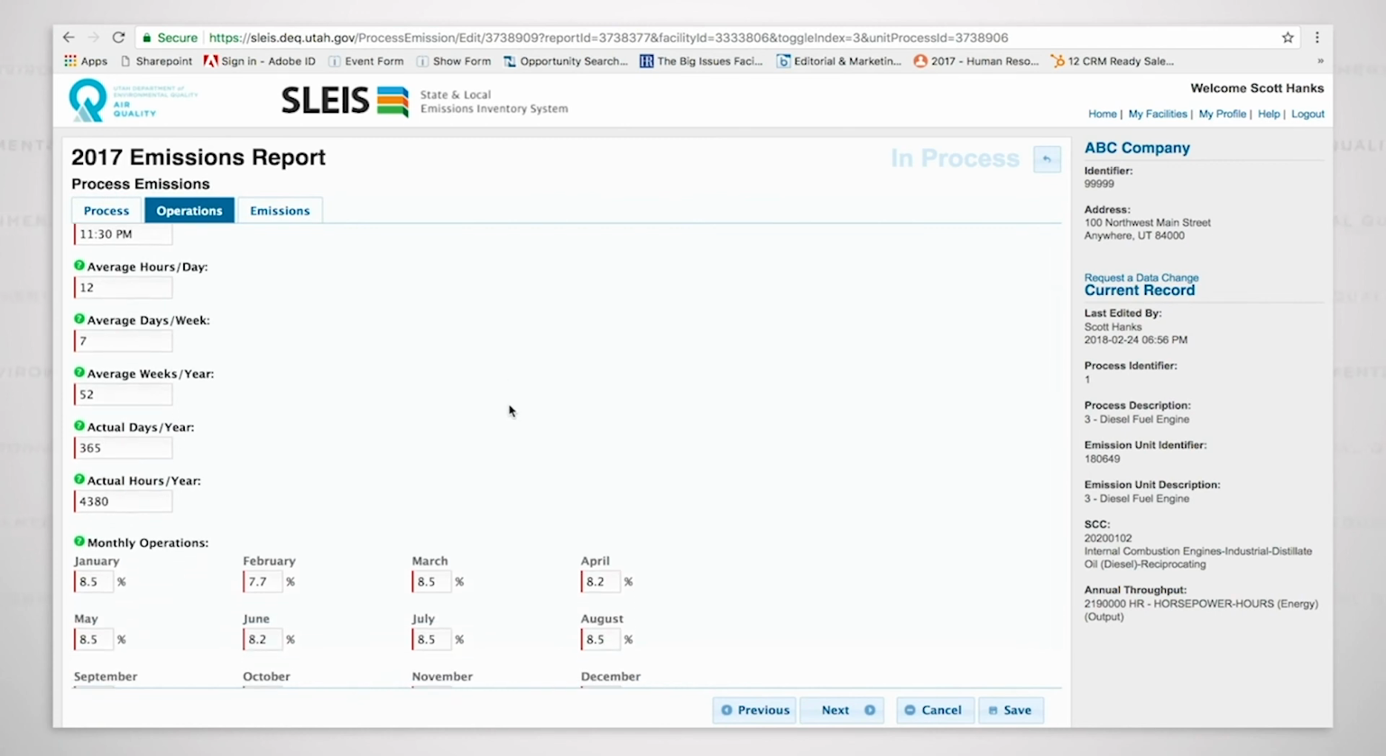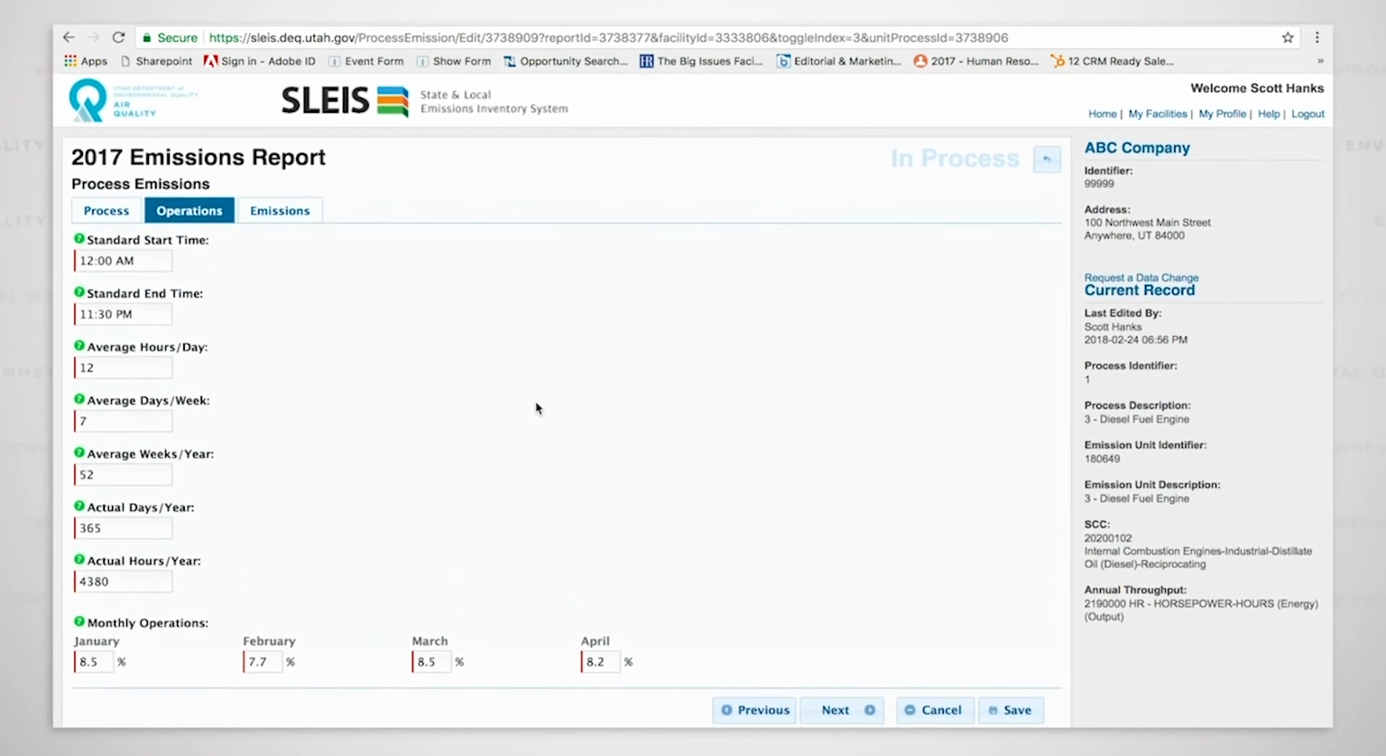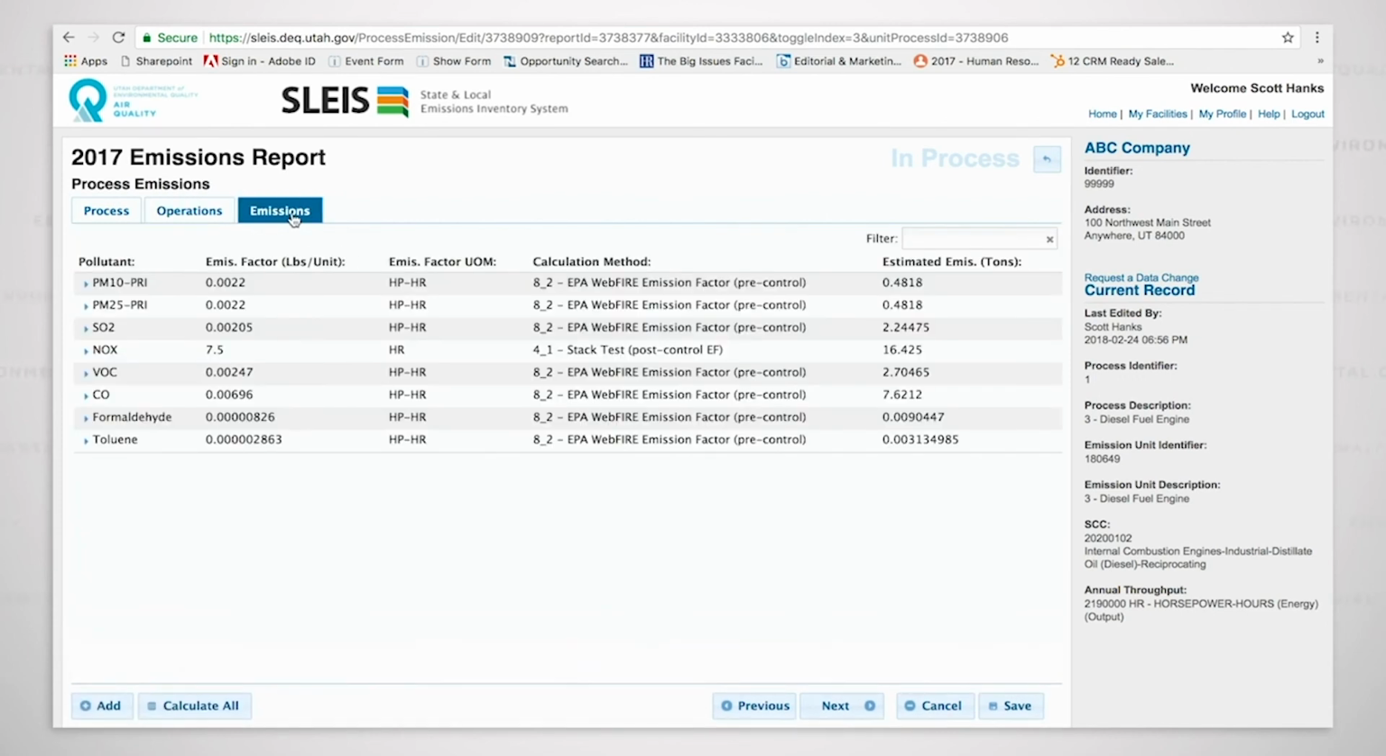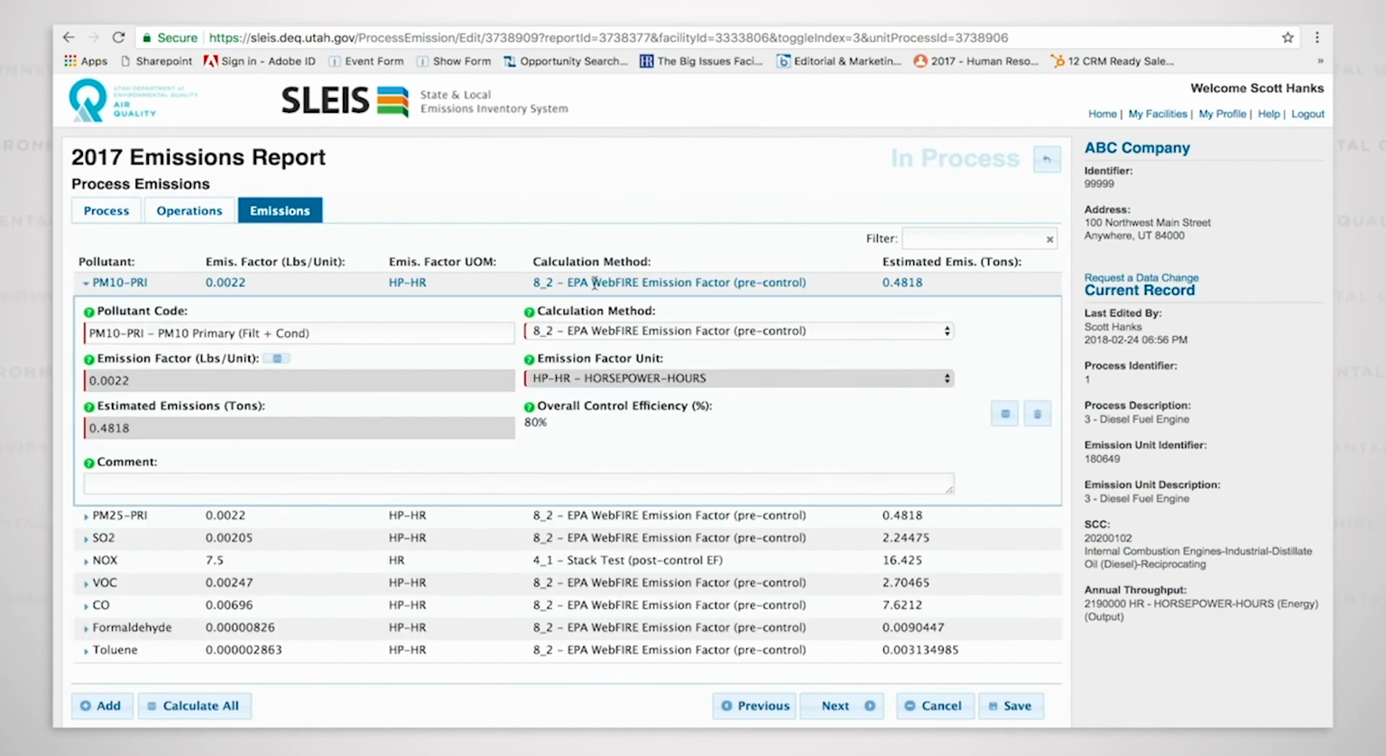The operations, we put 12 hours a day, 7 days a week, 52 weeks a year, 365 days a year for 4,380 hours. Basically, we were operating half of the time during the year. We come to the emissions tab, and you can see that we are using many of the emission factors from the WebFire table, and they are in the units of horsepower hour. So the emission factor unit of measure is pound per horsepower hour.